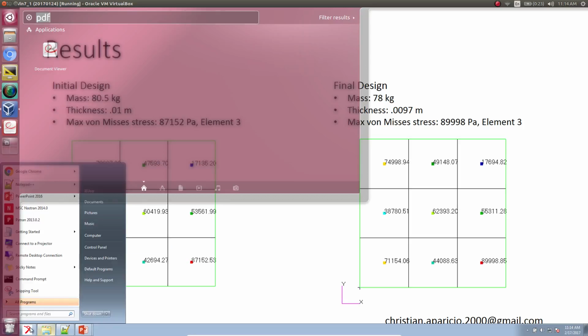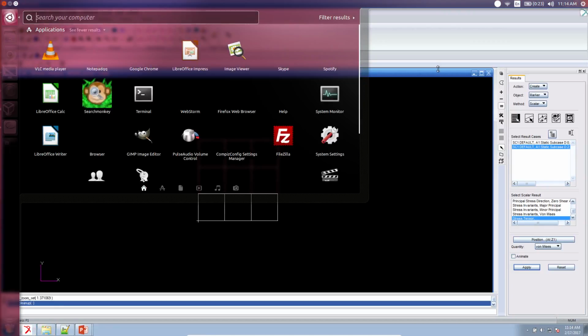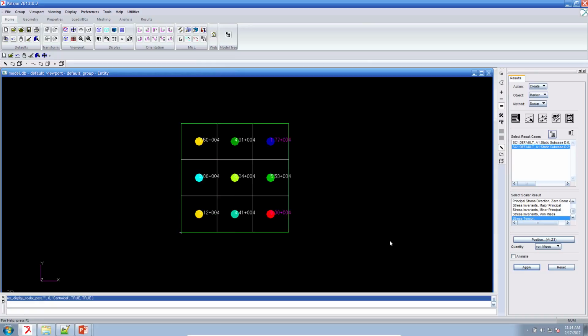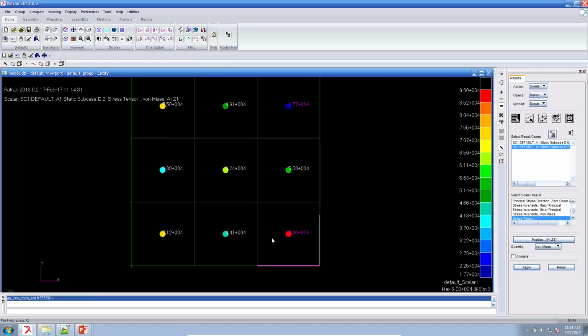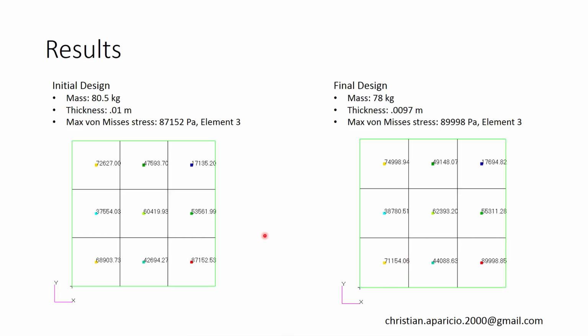So we constrained this one. Let's see what I have here. And then after that, we constrained all of the elements, and we ultimately ended up at the same final design. But now every element was included in the optimization process, so every element is now within the 90,000 pascal limit.